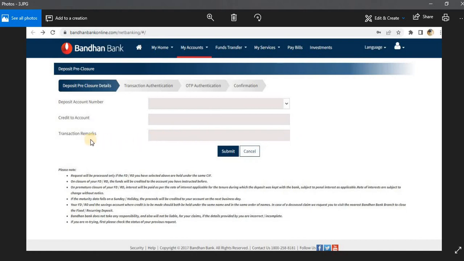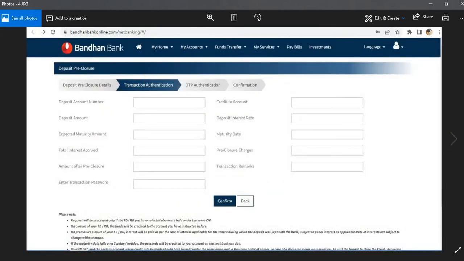Then there will be a blank field where you have to write a transaction remark, a user-defined remark so that you will remember it. You have to provide that over here. Now after that you have to click this submit button, right? So click this submit button. What will happen? Now this interface will appear, right?